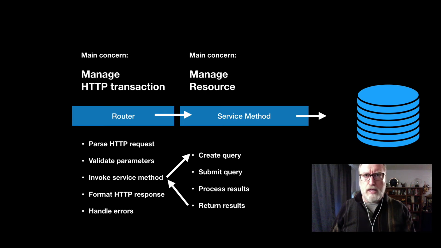So, as you go along and you create tests for this combination of router and service method, your tests will verify that each of these steps are operating correctly, that you're validating your parameters correctly, that you're invoking the service method correctly, that it's talking to the database the way it should, that it's handling the results the way it should, and that the response will be formatted up, and any errors that might occur in the unhappy path will be handled correctly as well.